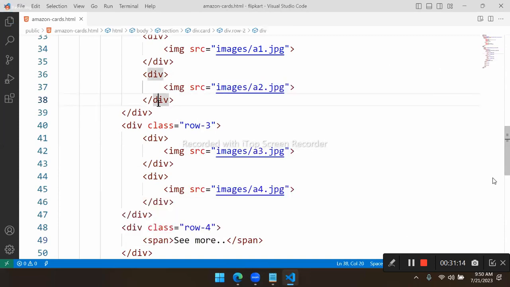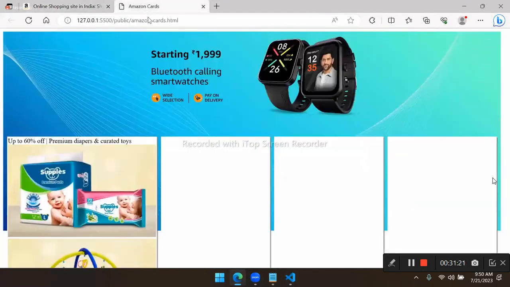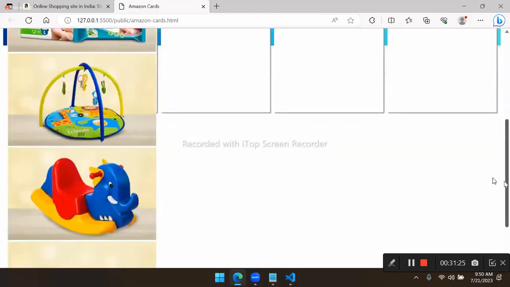Initially this is the card, but still not finished. We just kept the content. You see, this is how it looks like. These are all the contents inside the card.